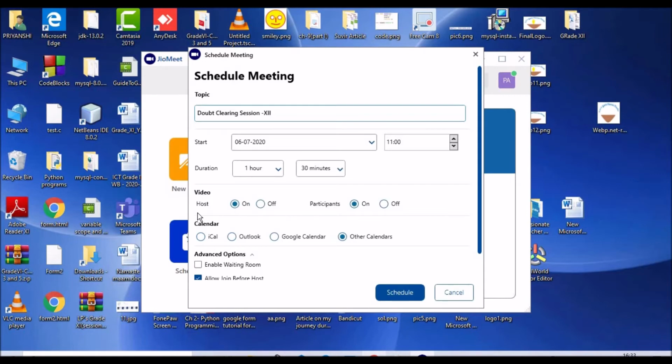Now, if you are a host right now as a teacher, you are a host. So if you want the video to switch on at the time of entering, you can keep it on, and if you want your students' video to be on as well, you can keep that on.